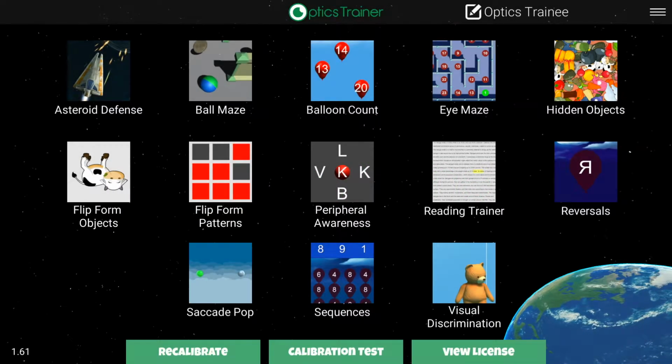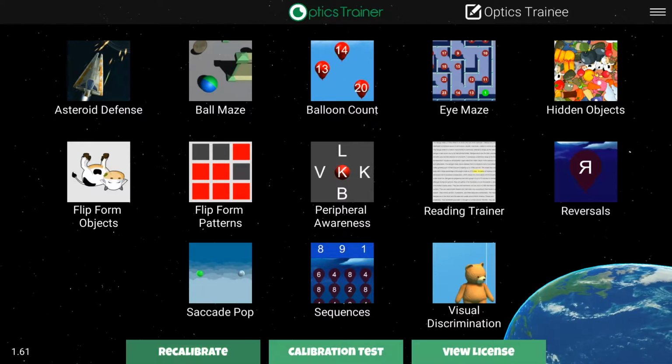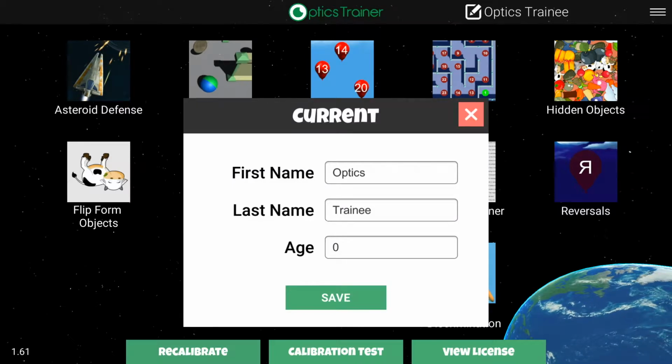Hi everyone, today we're going to go over the Optics Trainer eye tracking software. So we begin each session with a recalibration process. You can click this button on the bottom left corner of the screen called Recalibrate to start it. And what it's going to do is boot the Tobii eye tracking calibration process.